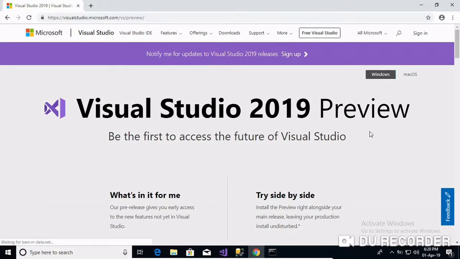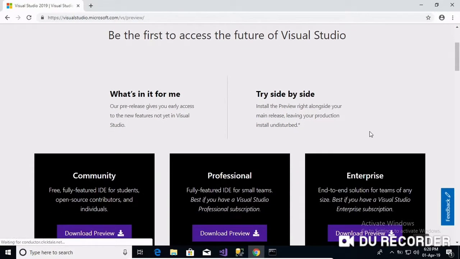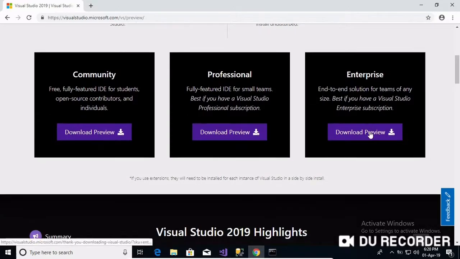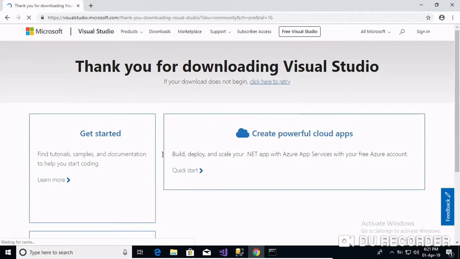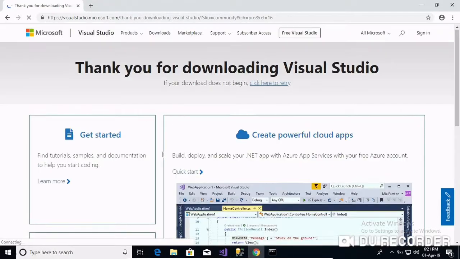If you're on Windows, you choose it. If you're on Mac, choose it, and then scroll down and you'll find so many editions. You have the enterprise, the professional, the community. The community is free, so we go for the community one. You can scroll down and see what's new in Visual Studio 2019.